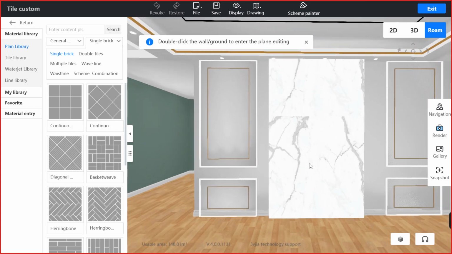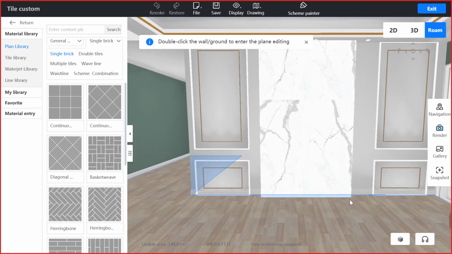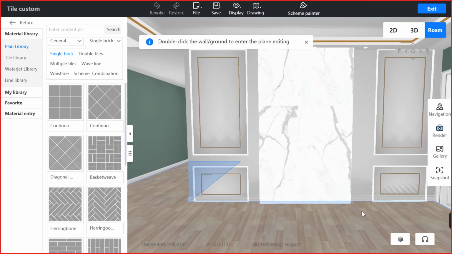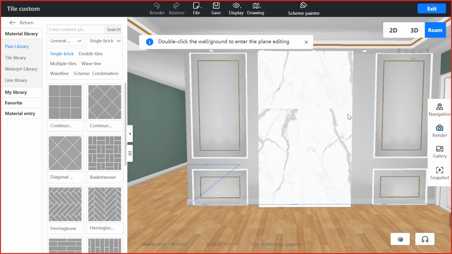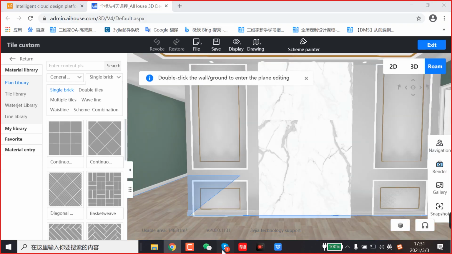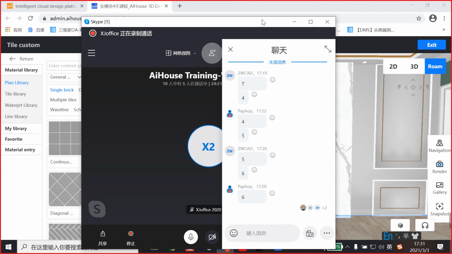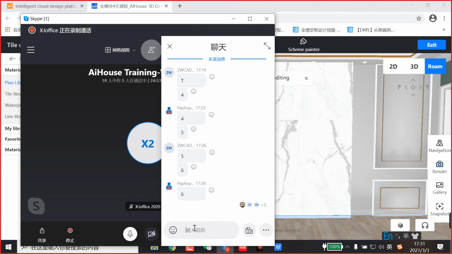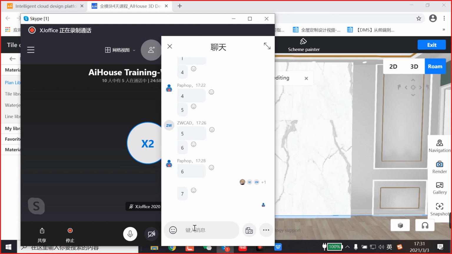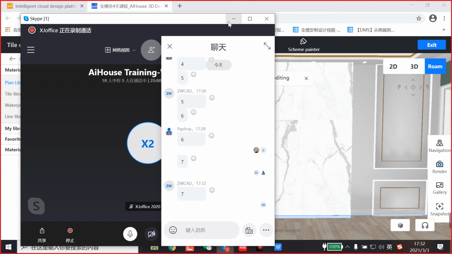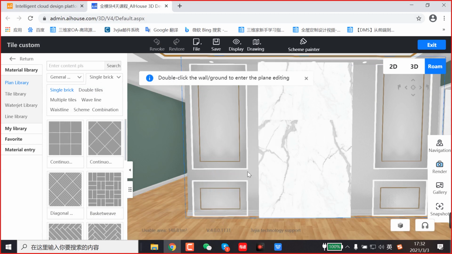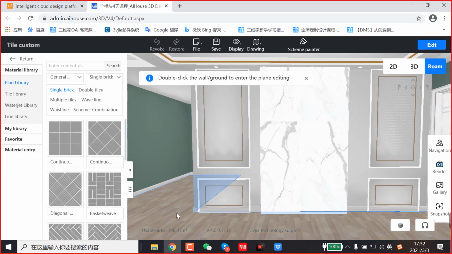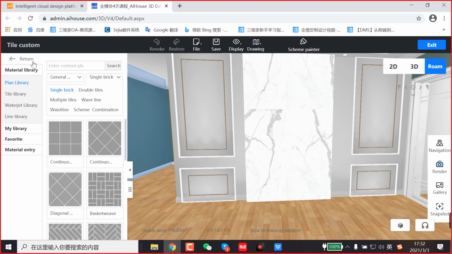So here is the wall. We finish this wall. So I will clear with this part. We can design the tile in the middle of the wall. So if you clear with this part, please send me number 7. It's number 7 now. Okay. So we finish the first style of the tile.